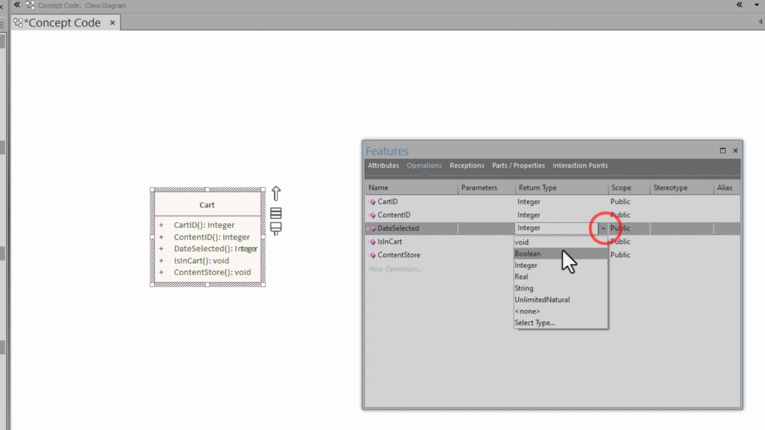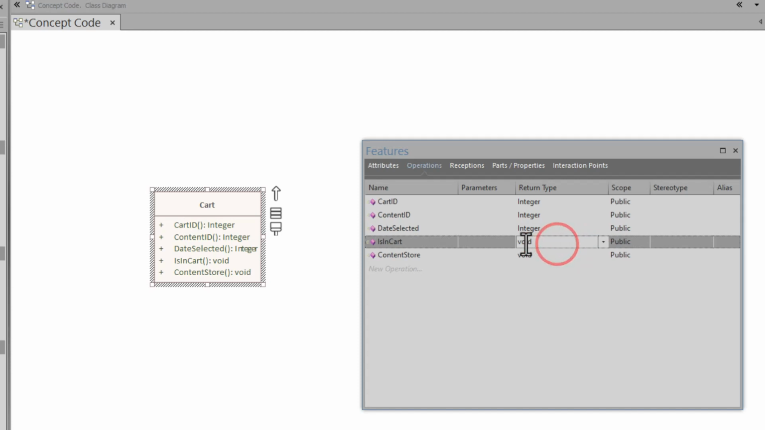You could certainly make it a string and then convert the string to a date, short, long, etc. But we're just going to leave it as integer, right? Now we know that this is a Boolean question, true or false. So we're going to set it to Boolean, right?